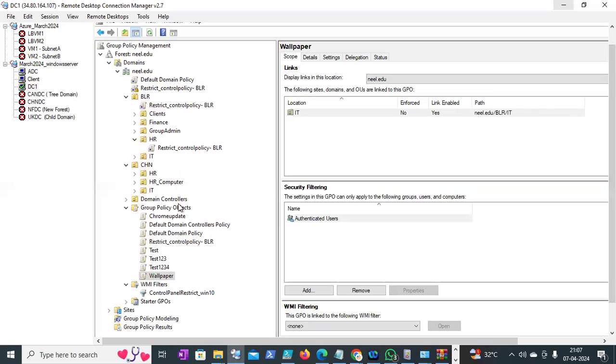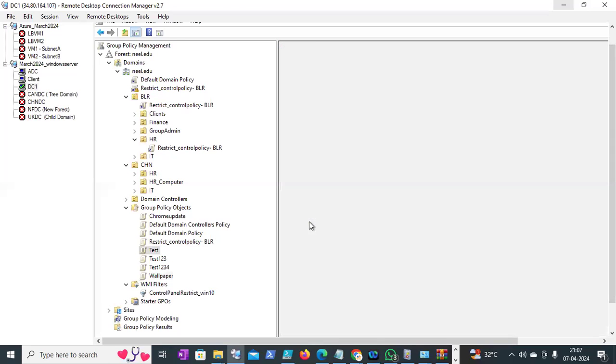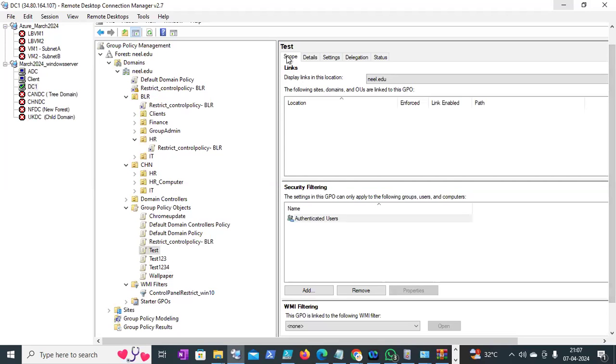Any policy you open here, you will see some options on the right side. Scope, right? Always look at the scope. Where is this policy coming from? Is it enforced or not? Is the link enabled or not? And the path. For example, this is restrict control panel for Bangalore. This policy has links to two locations, one is BLR and one is HR.